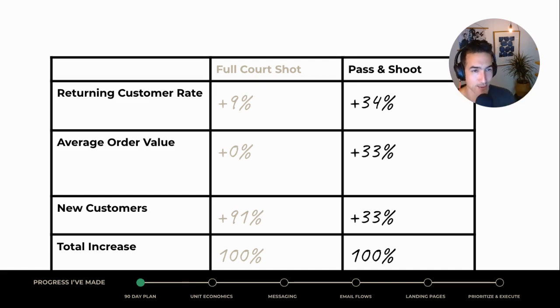So pass and shoot. Now, this method is more balanced. We're going to look at the returning customer rate. How can we get that to 34%? How can we get average order value to a 33% increase? And how do we get new customers to increase by 33% as well? Because blended, they all equal the same increase, but it doesn't put so much emphasis on new customer acquisition.